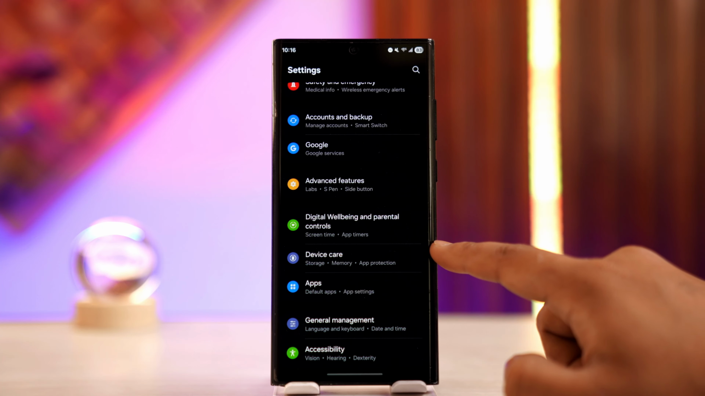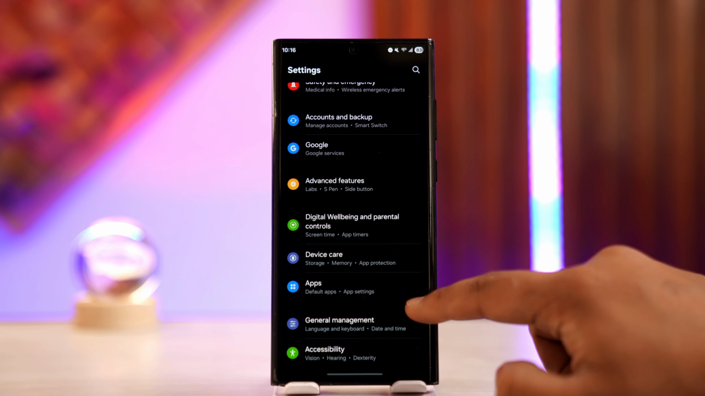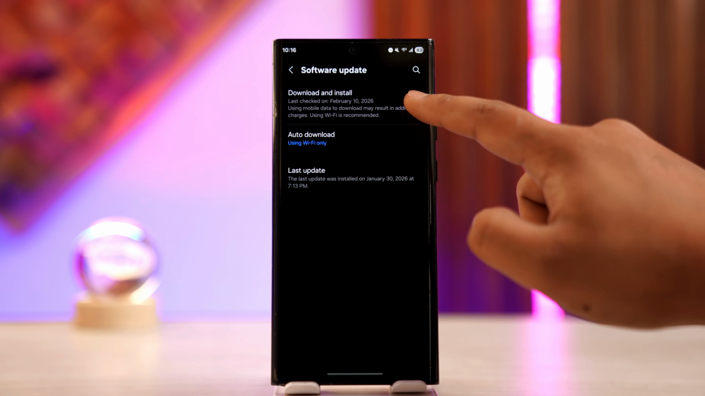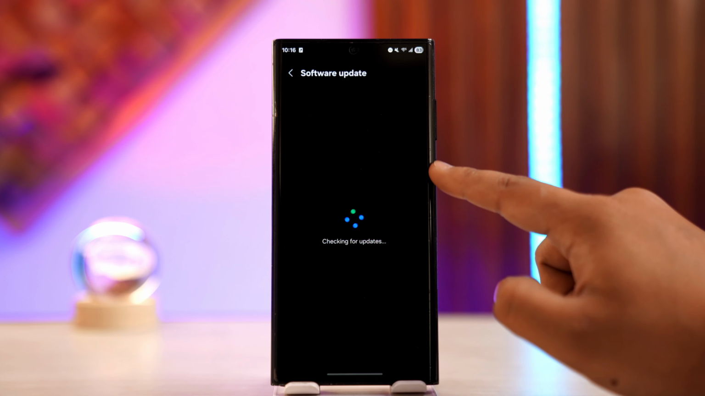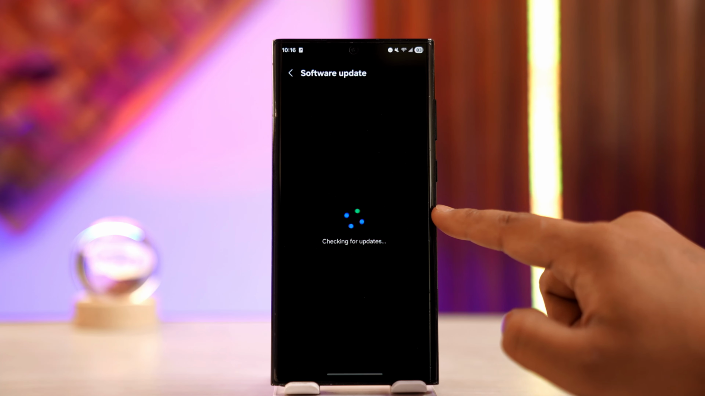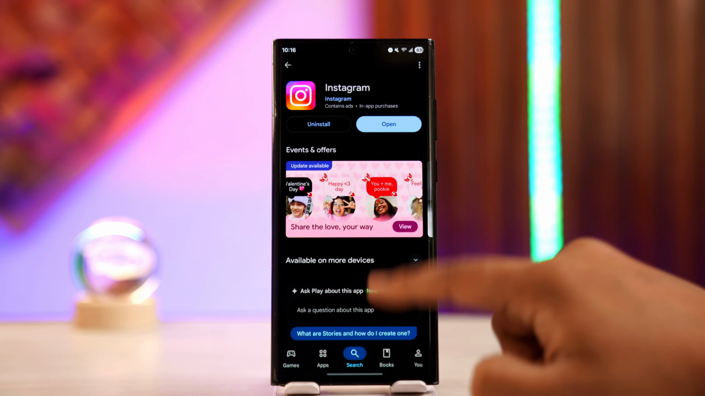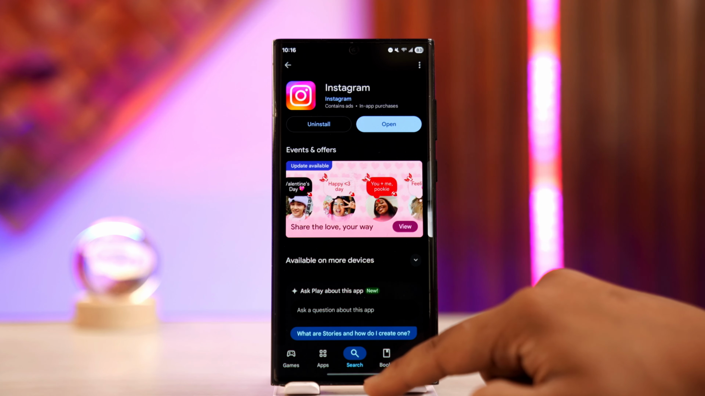Now if you're running older Android versions, then Instagram might no longer be supported. Ensure you're using the latest Android version, so you can go to software updates, go to download and install, check if there's any sort of updates for your Android device and update it to the latest version. Now after you do all this, now of course you can go to your Play Store, search for Instagram and just try to install it.